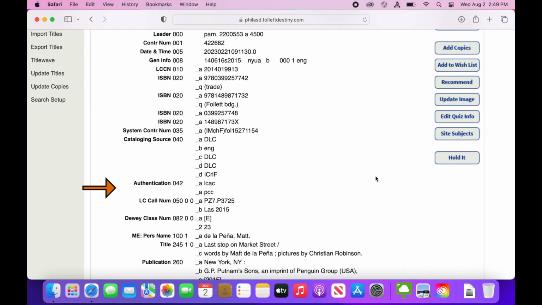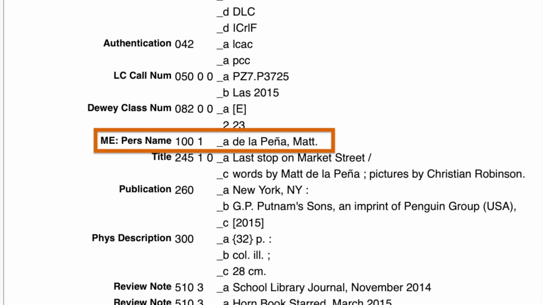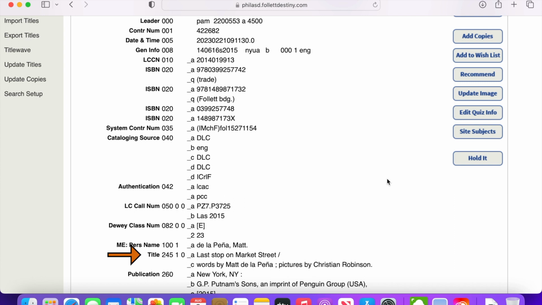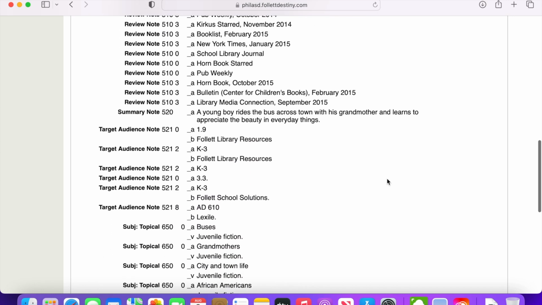Keyword search is the broadest, looking in almost all these fields. Author search looks in field 100, or what's called the Statement of Responsibility, which details the people involved in the creation of the book. The title and series searches look in their corresponding fields. And finally, subject search pulls from these 600 level fields.